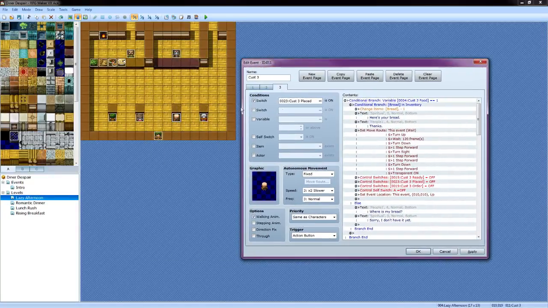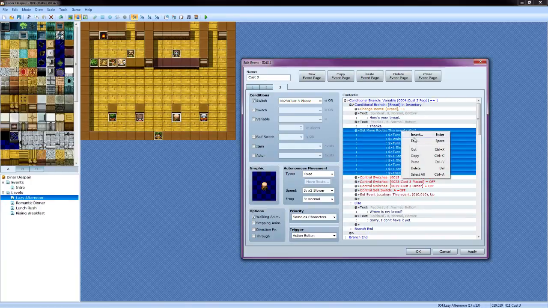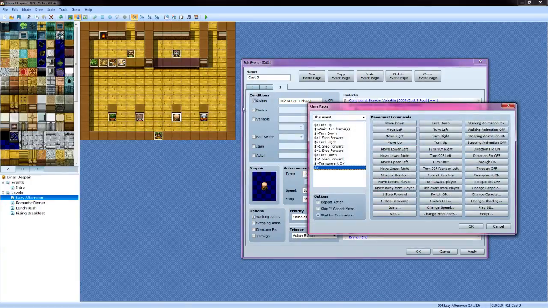However, his location is changed, so we do have to update the move event. So again, this is still based off of the previous character. Turn up is still accurate, turn down is still accurate, step forward, but now we need to turn left instead of right, and then take 2 steps. So we're going to replace turn right with turn left.